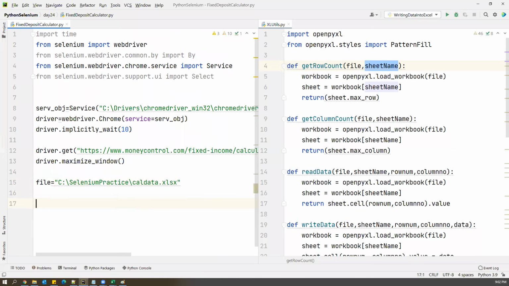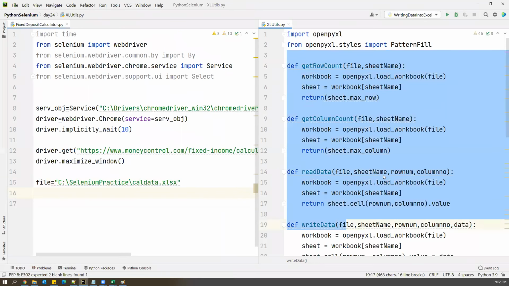And what else do we need? Once we get the file, then we will be able to call all the functions, right? So what we need to do first, in the caldata.xls, is just get the row count first of all.